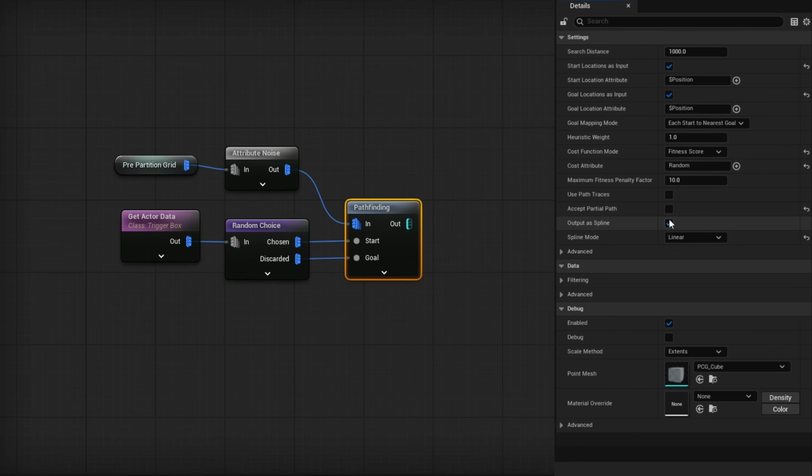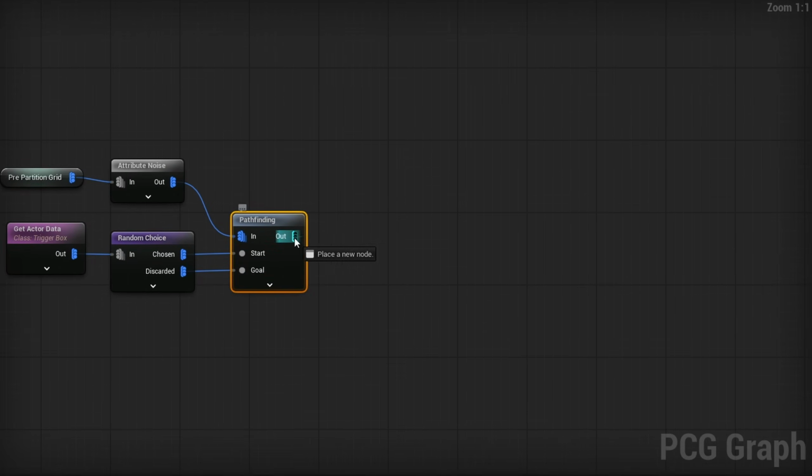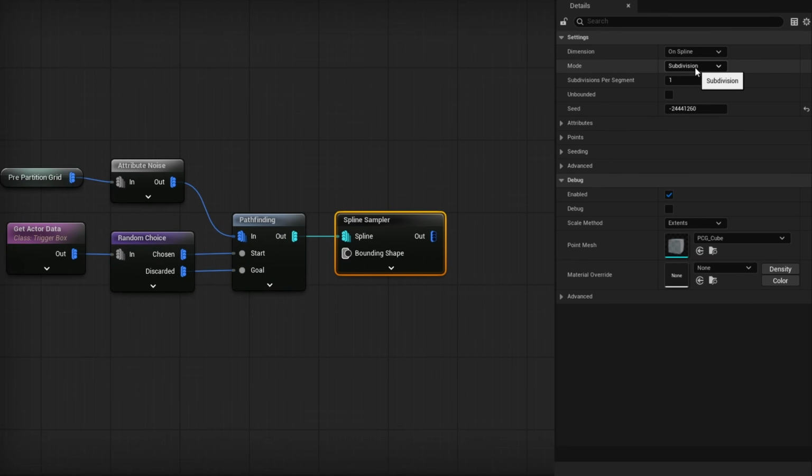Now you might be wondering, why do I output to spline instead of outputting to points? For some reason, when I did this with a spline that I then resampled, I found much better results than when I just did the points themselves. So that's why I'm doing it through a spline and then converting to points. In my case, I'll just keep this pathfinding as a spline and then use a spline sampler, and we're going to keep it on subdivisions, but we're going to change subdivision segments to 0.